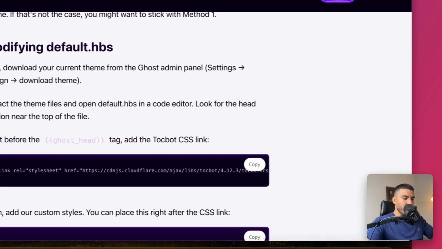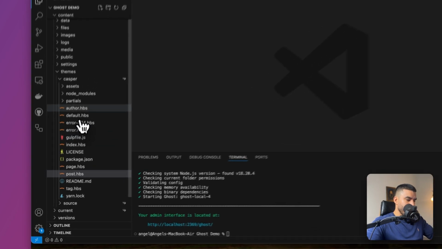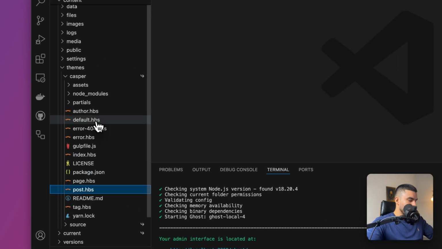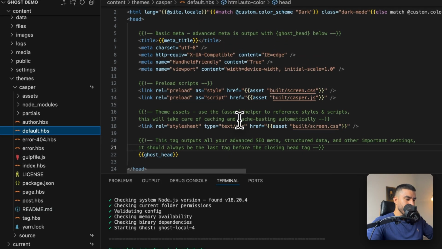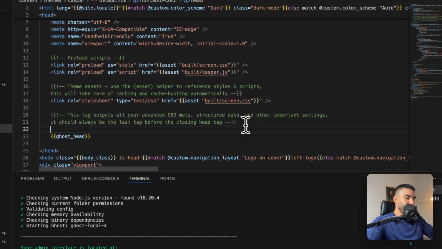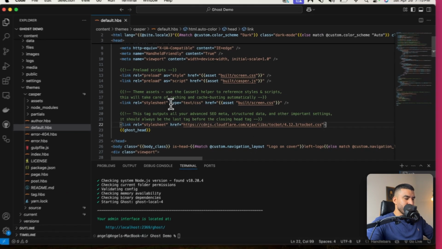And what you're going to do is you're going to want to go over to your Ghost theme files. And once you're in your Ghost theme, go ahead and click default.hbs. Let me see, where is it? It's here. And once you're there, you're going to want to look for Ghost head. Once you find that, go ahead and paste what we just copied there. And go ahead and save it.